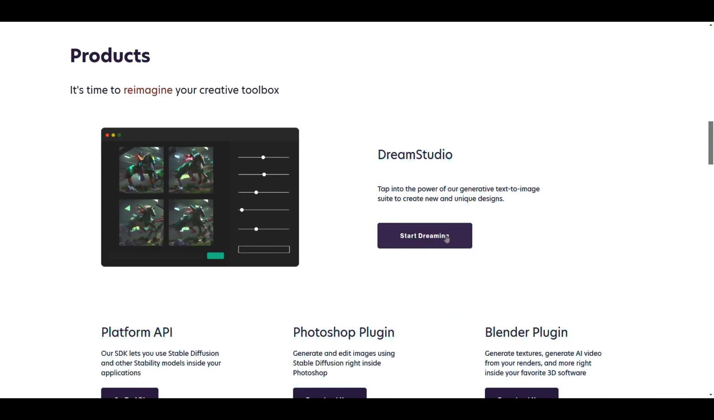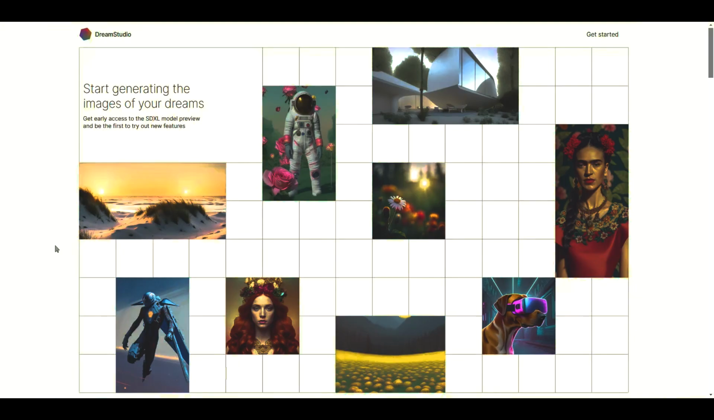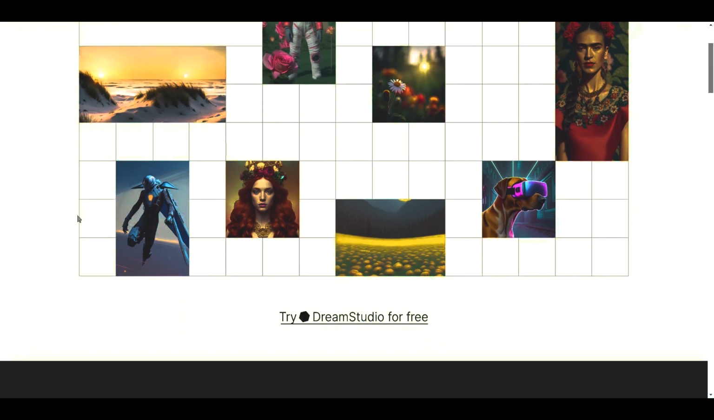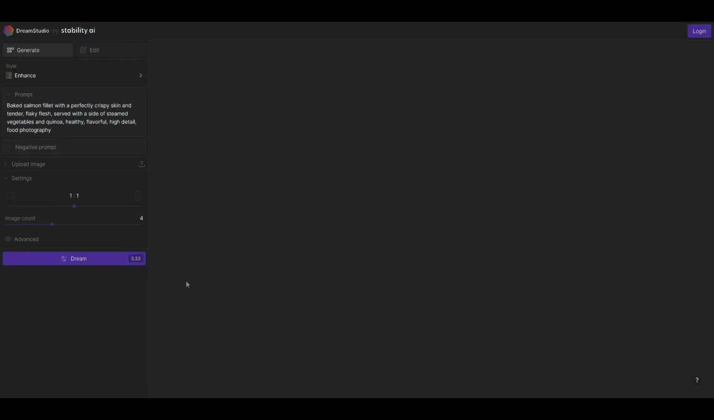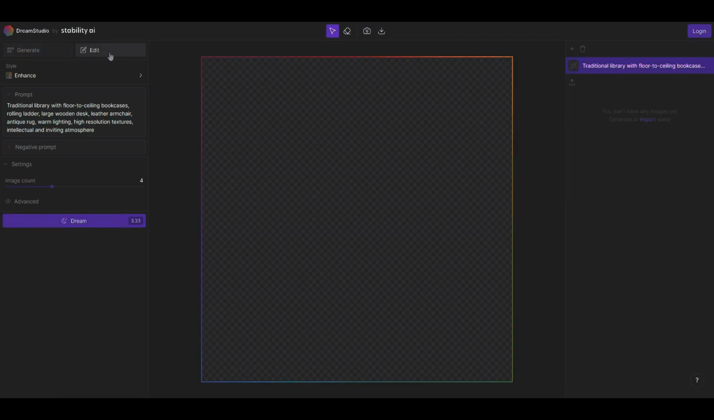So let's go ahead and click on this button. And now we are presented with this landing page. So it uses the latest model of Stable Diffusion, which is Stable Diffusion XL. And let's scroll down and go ahead and click Dream Studio. So this is still in beta mode. As you can see, we have our environment here. We have our different modes that are currently available for Stable Diffusion. So we have Generate, which generates the image based on the prompts. And then we also have the Edit mode here.